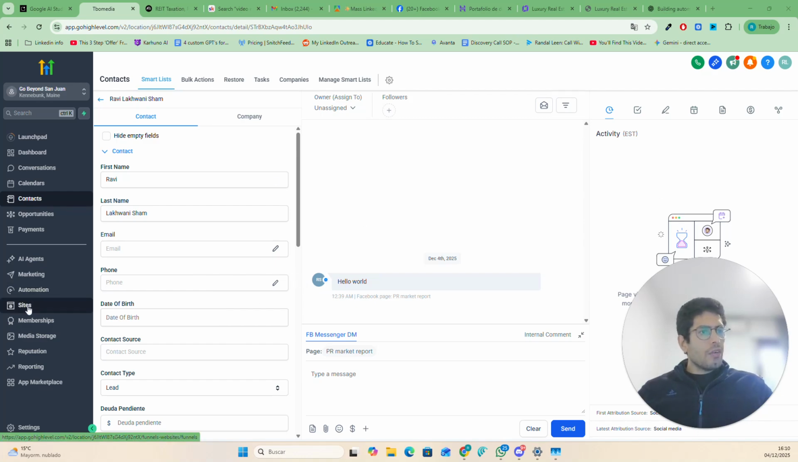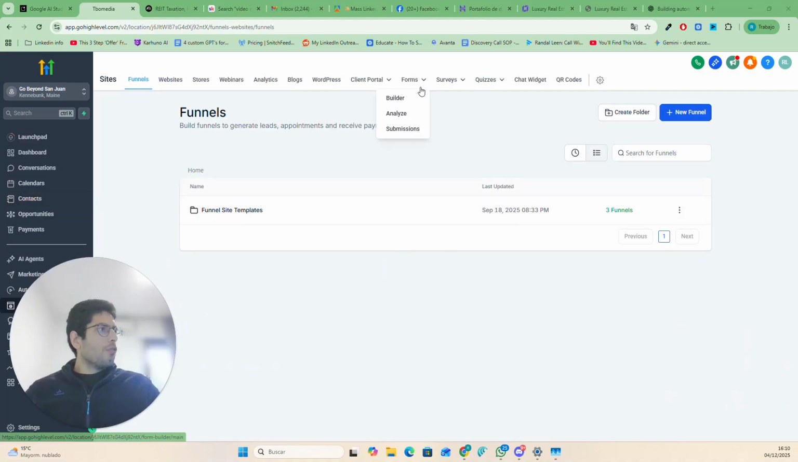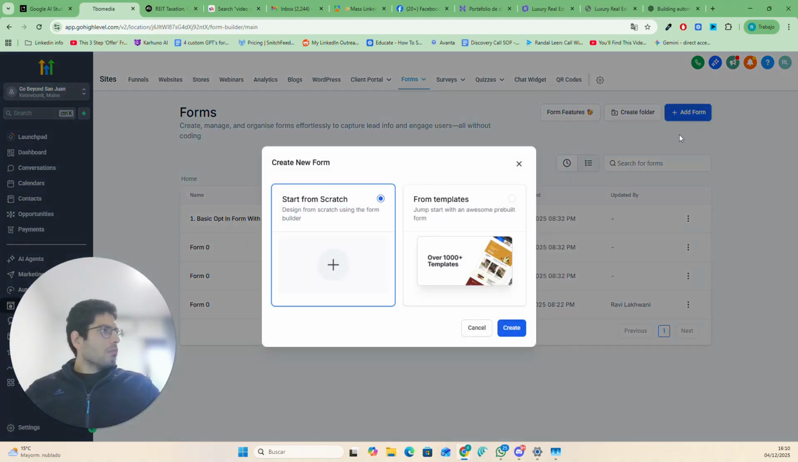And we're going to go into here, into sites. And we're going to go into forms, into the builder. And we're going to add a form. So we're going to start from scratch. And well, you can also choose from a template if that's what you want to do. But we're just going to stick with start from scratch for today. And we're going to create that.